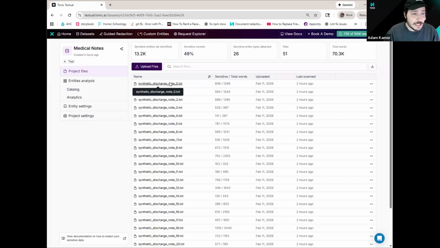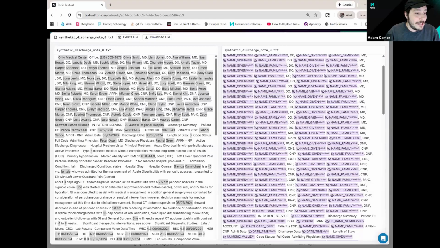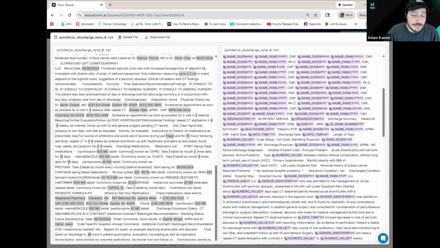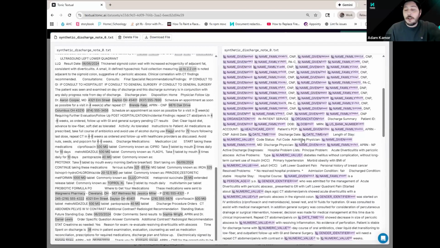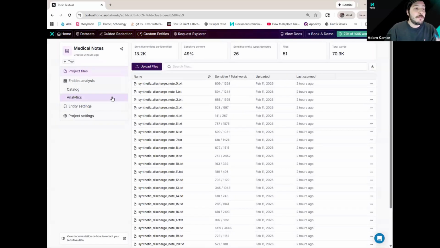For example, if I were to click on one of the notes, you can see that our entity taggers are going in and tagging all of the relevant pieces of information. By default, everything is being redacted, but I can easily synthesize it so that I get a new medical note which looks real, but is entirely fake. From the entity catalog point of view, that actually doesn't matter too much. I just wanted to give you an idea of what types of files we're dealing with.